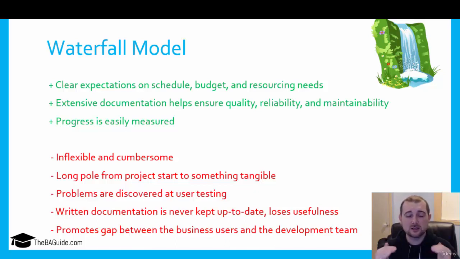The second thing is you get extensive documentation, which really helps ensure quality, reliability, and maintainability within that system. So you have documentation that can be utilized in that maintenance phase. So if somebody says, how does this work? They can go look at the documentation and have a good understanding of how that works and have a good understanding of why that's built the way it's built.